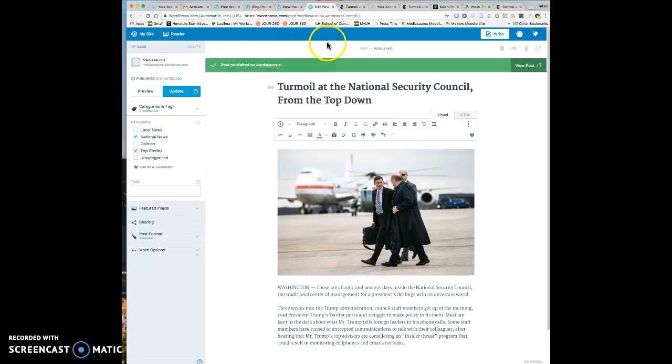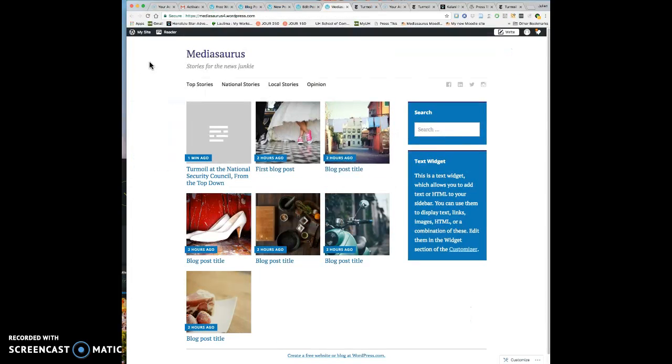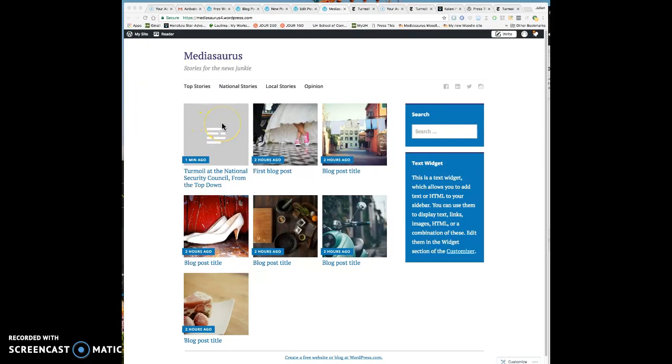All right, so there are now two ways I can go to my website to look at it. I can go to View Post, or I can go to Mediasaurus right here and take a look. Okay, it looks like I forgot to do one last thing in order to get this to show up right. I have to set this as the featured image, the picture that I had in there. So I'm going to go back here to my blog post page.